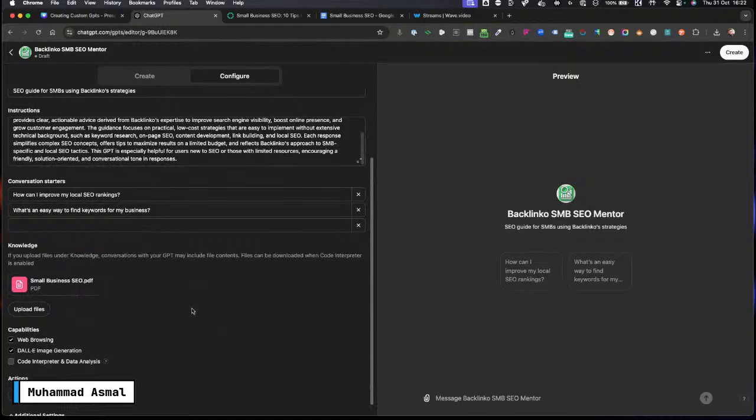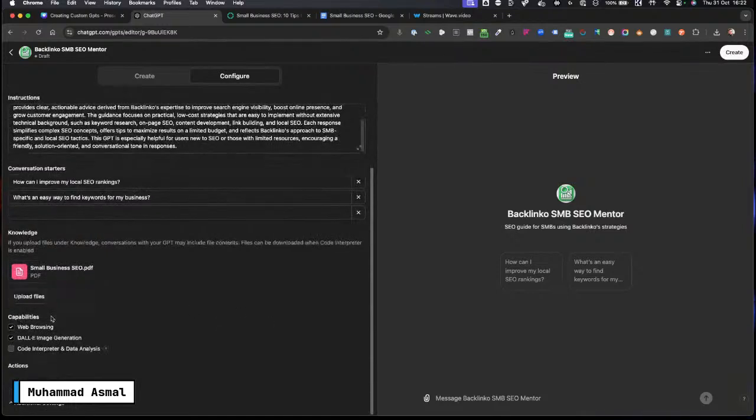And I can upload even more than this. But below this is capabilities. So as you can see, there are three capabilities. The first one is web browsing. The second one is DALL-E image generation. That means this custom GPT will be able to generate images.